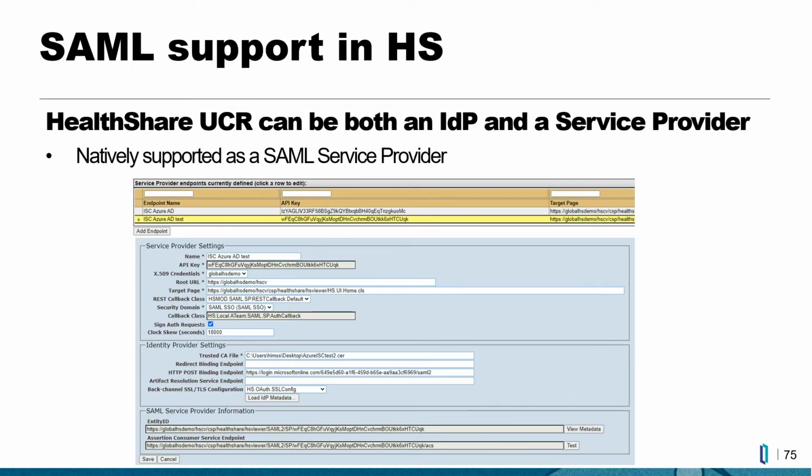In HealthShare, you can implement SAML both as identity provider and service provider. The most interesting case and what we support natively is the SAML service provider, where you have this configuration page where you're going to say everything you need to configure for your service provider. So where is my application, where do I want to go at the end when I'm logged in? What security domain is configured for this SAML single sign-on, and the identity provider here, for example, Microsoft Online Service, to delegate authentication to.